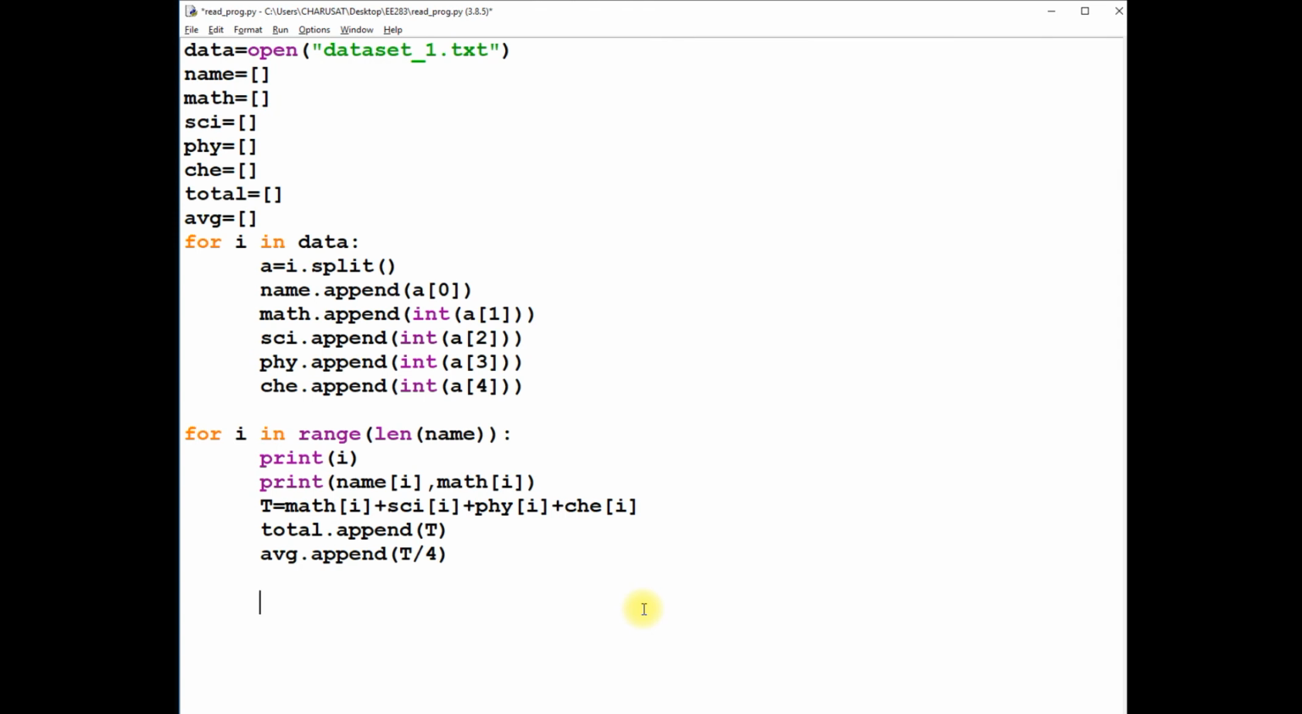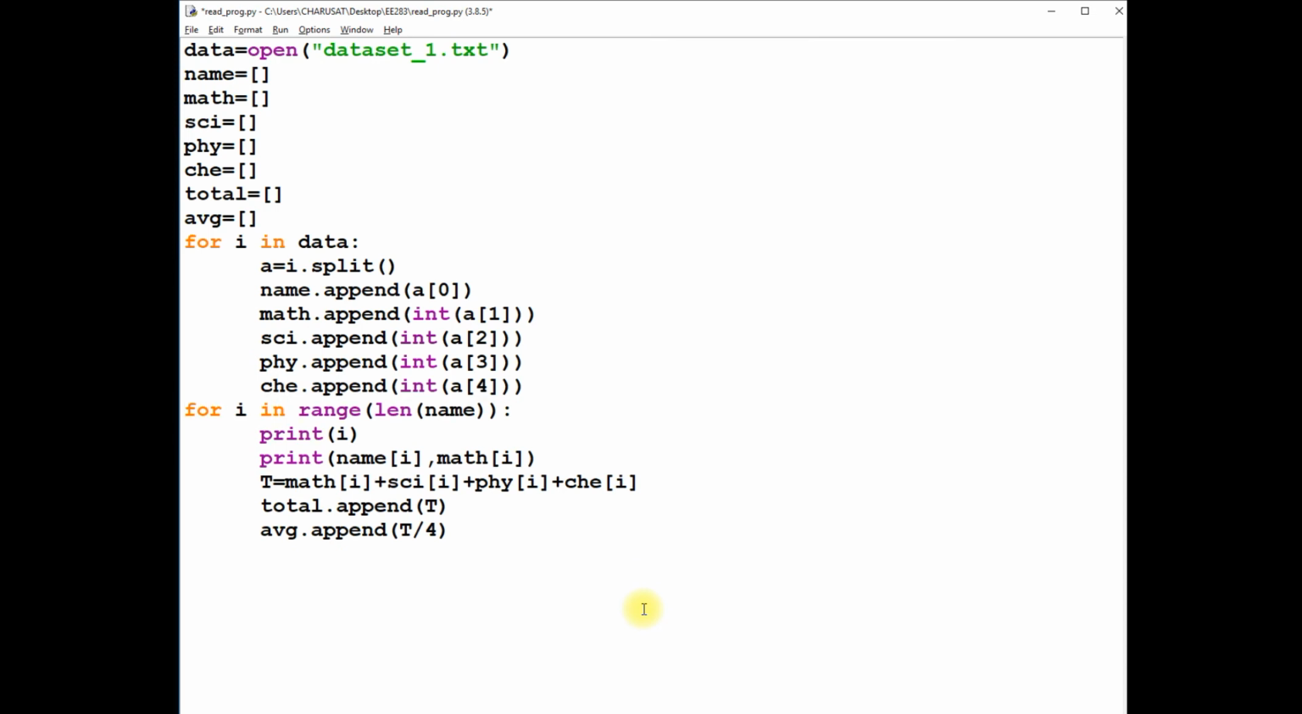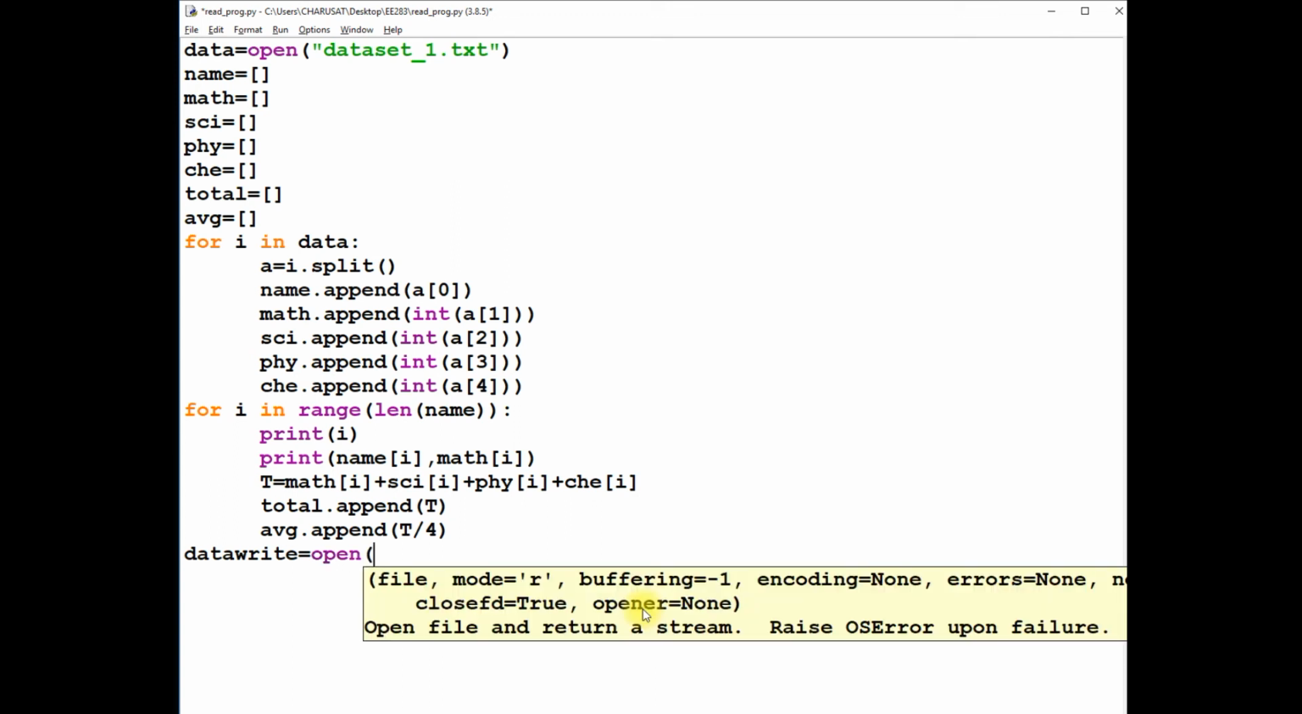Now I want to write that data. So how to write that data is the next question. So before writing data, I have to create a window where I am going to write data. So let's say I have a file where I am going to write my data. Let us say that is file data set underscore total. This is the file name, the extension is txt, and I want to write there.